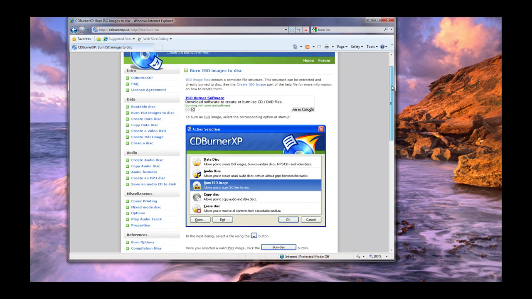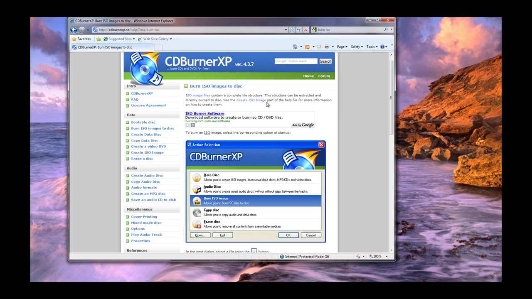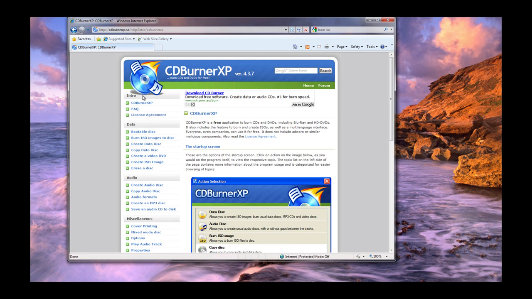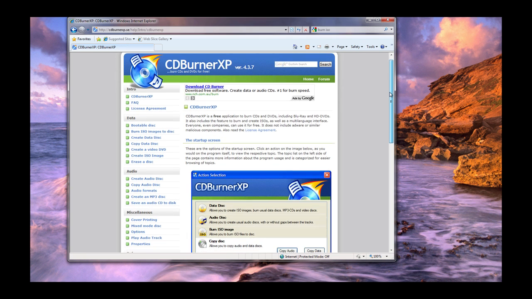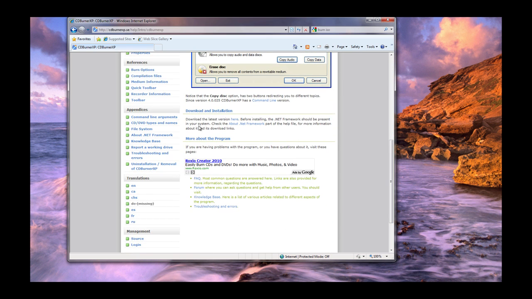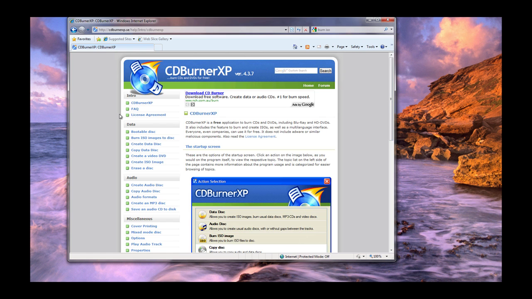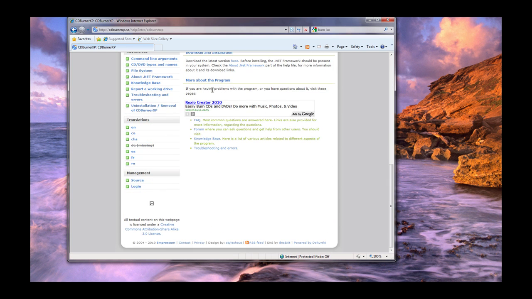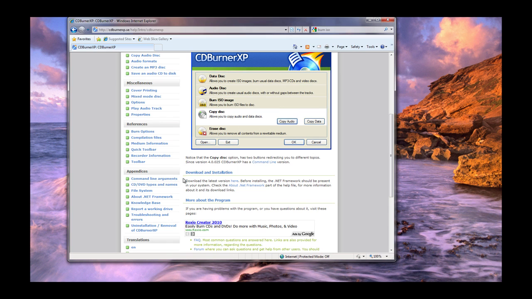Let's see now. Oh, here it is. I'm sorry, it's at the top. And I just downloaded it, so let's bring this up here. Click here. Gives you the startup screen. It tells you here it is a free application, and it is down here at the bottom. See, I knew I wasn't going crazy. You just have to click on here, CD Burner XP. Scroll down the bottom, and it says download the latest version here.